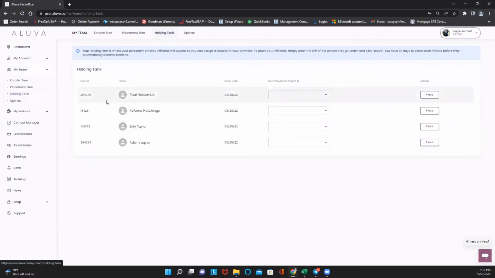And as you can see, I have 4 people that have enrolled, they come in on their own, or I've enrolled them and they've put them in. They have them sitting here in your holding tank. So your holding tank has their ID number, their name, and the date here that tells me how long before I actually have to have them placed out and underneath someone. If I don't, they're automatically going to stay in my front line. So the nice part is you have 30 days to actually make the decision, and you have some time to wait on this, you guys.